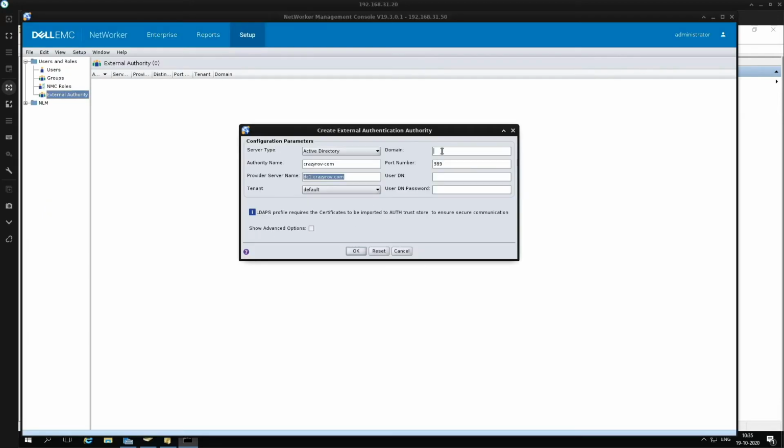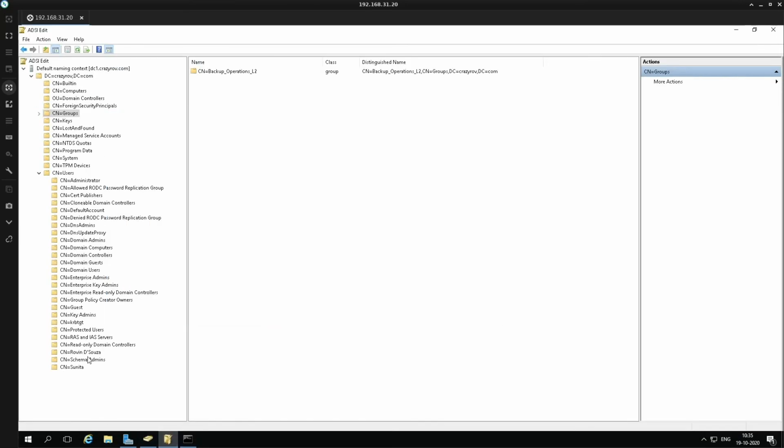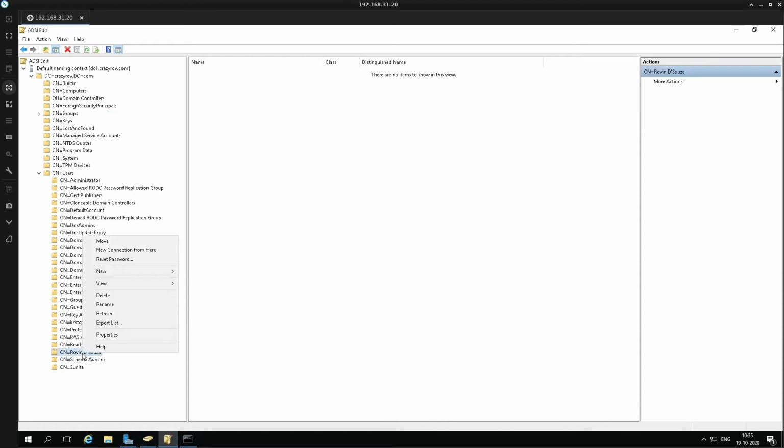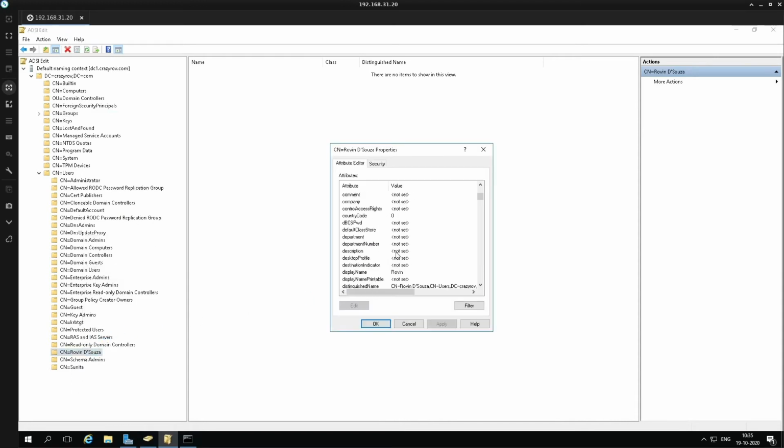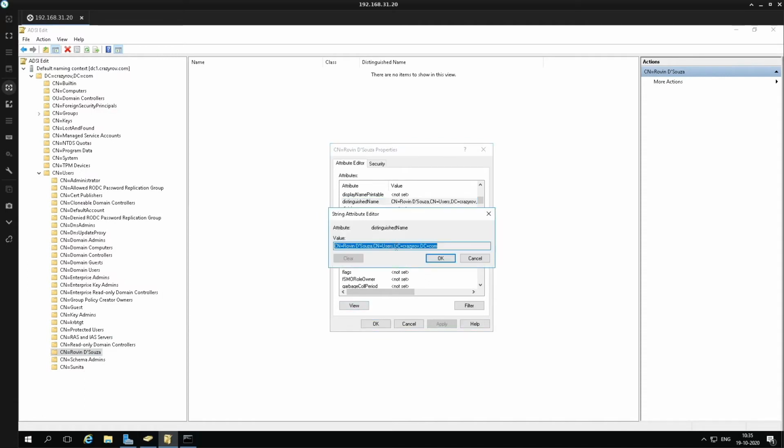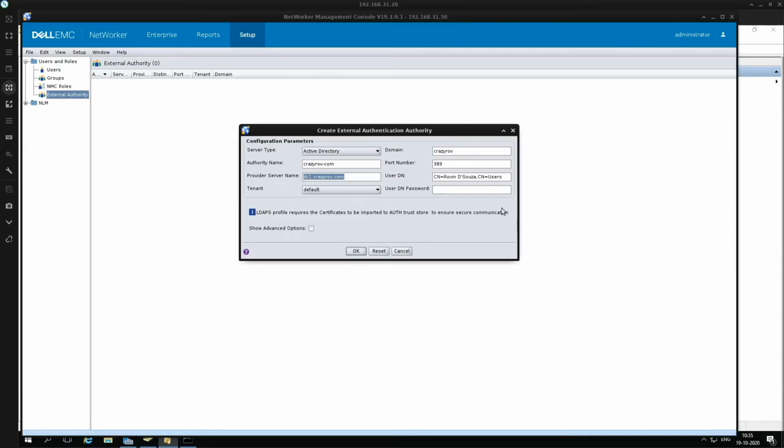The domain that I want to configure is cray0. The port number is as it is. So the DN, I'll quickly go to my AD and I'll right click here, properties, and I'll pull out my DN, which is this. Now this again does not need to be the complete DN, just the relevant part. And then I put my password. I think this is my password.